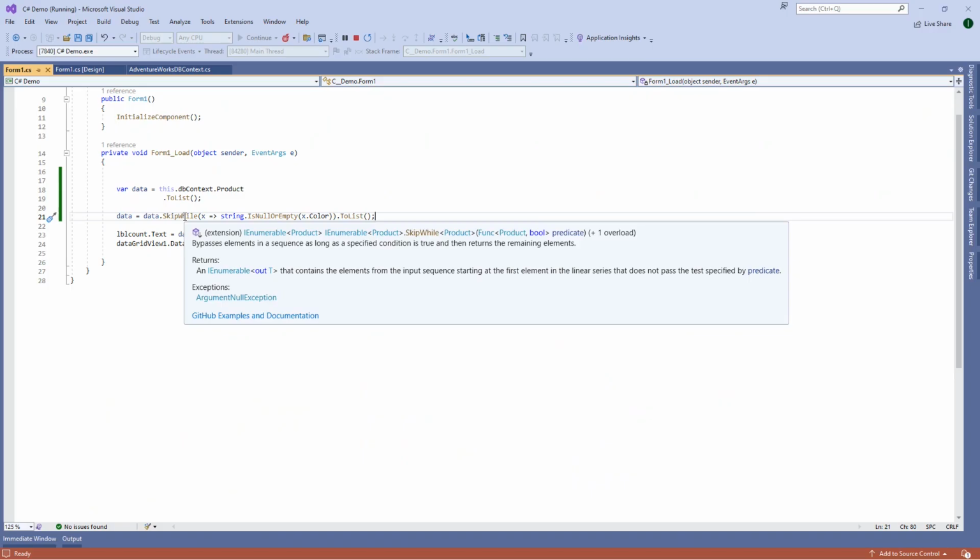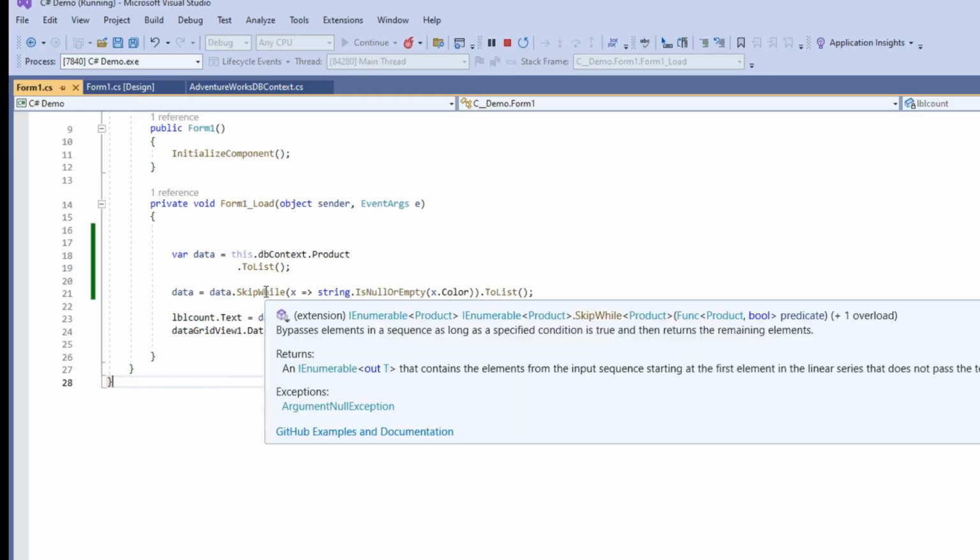So you can also look at the meaning of this. This contains the elements from the input sequence starting at the first element in the linear series that does not pass the test specified by predicate. That means it will skip all the records until the condition is not satisfied. From then on, it will return all the records.